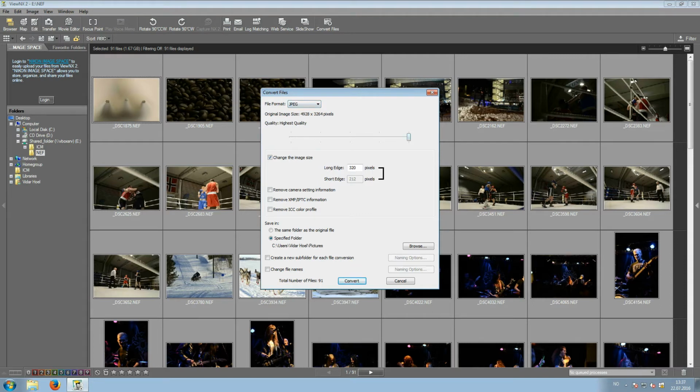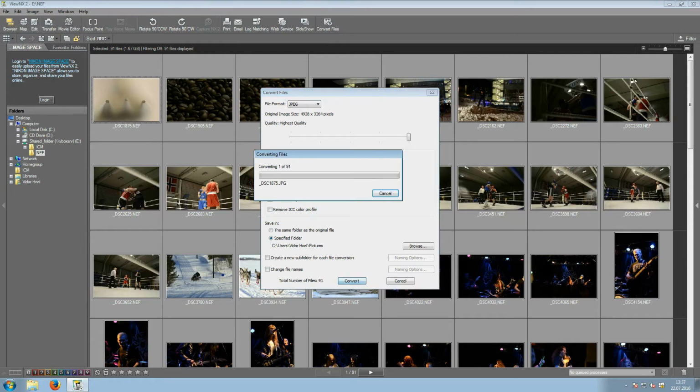In the dialog box, set the file format to JPEG, choose the highest quality and press Change the image size and set the long edge to something really small. The reason behind this is to speed up the conversion process. When all is set, press Convert. As you can see, ViewNX is now creating some JPEG files.